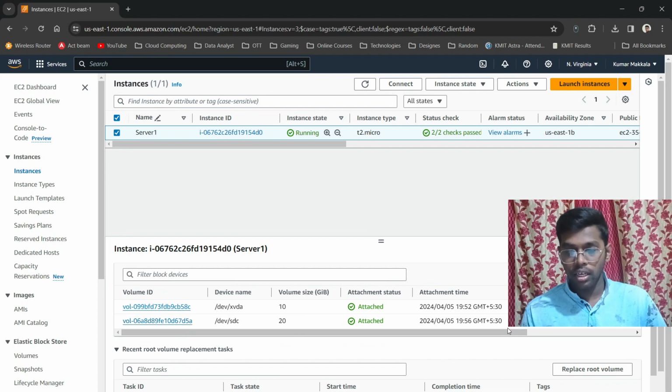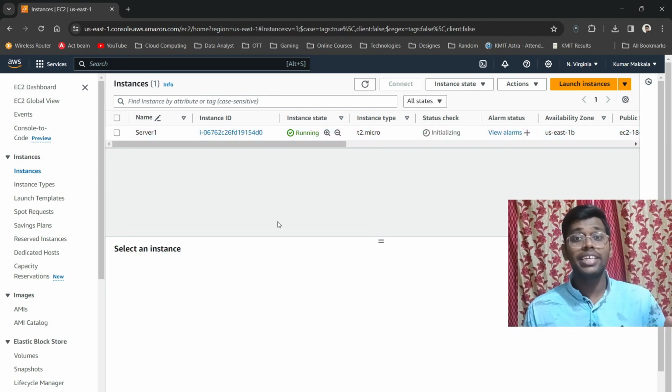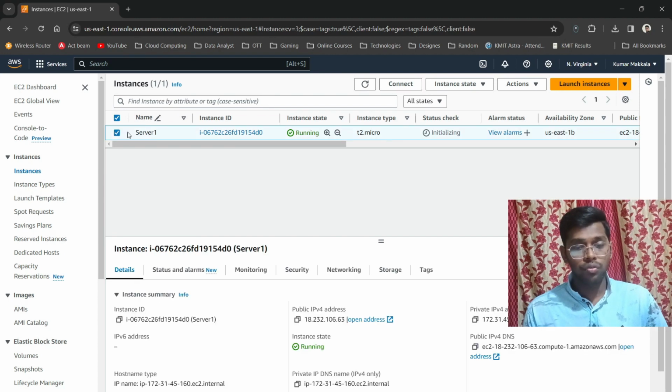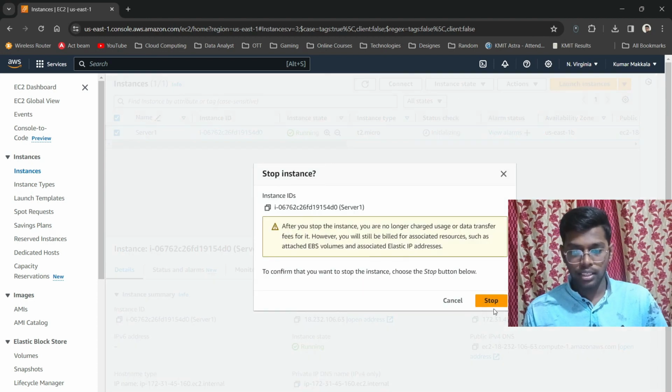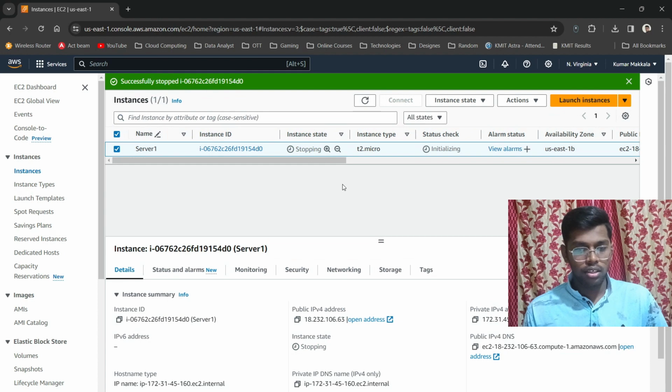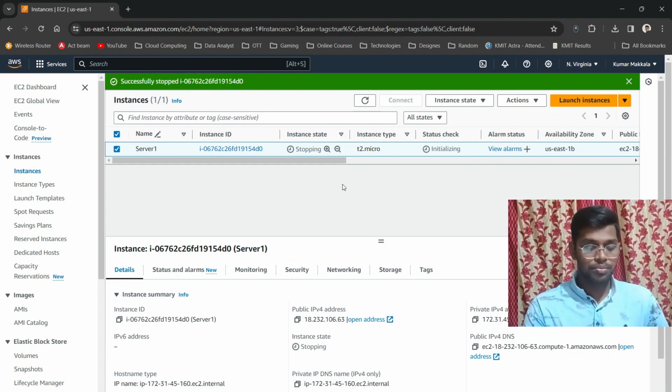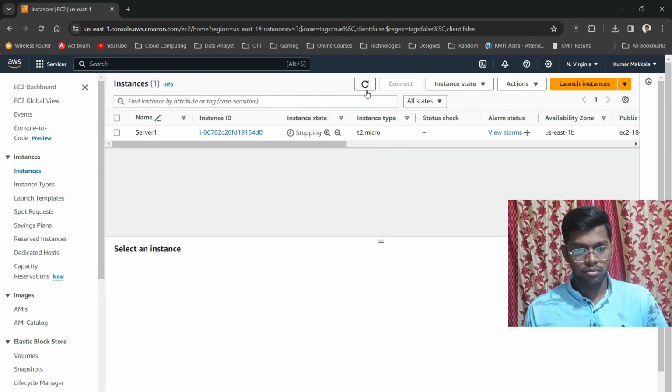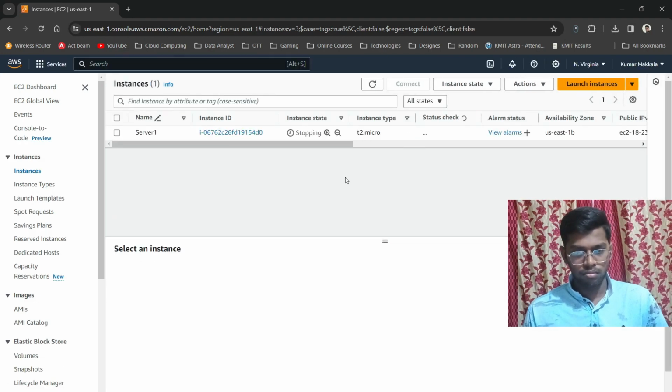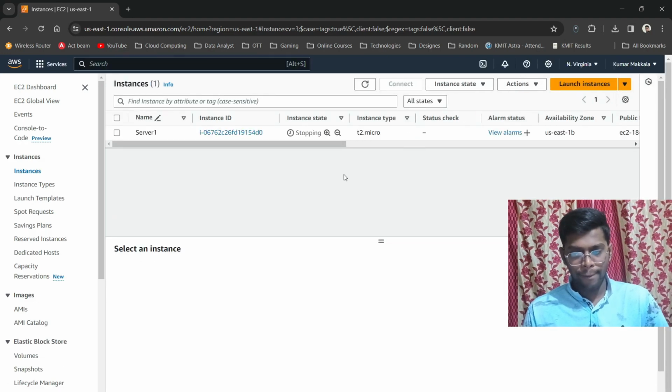Okay, so now let's also look at how to detach that particular volume which we have attached. For this, you have to go for the instance and stop the instance. Let's go for stop instance. Just wait for the instance to be stopped. So now the instance has been stopped.